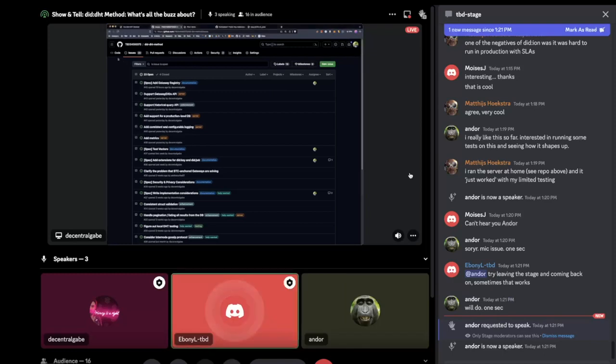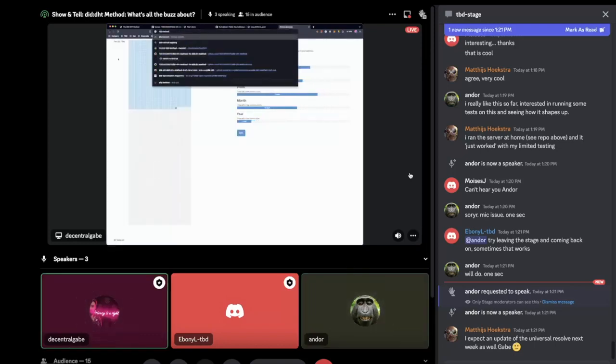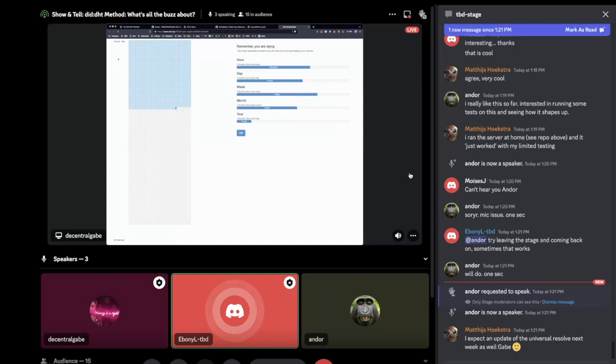So you said that you haven't registered this with W3C. What is that process like? I'm just curious. It's pretty simple. They have a registry. DID method.